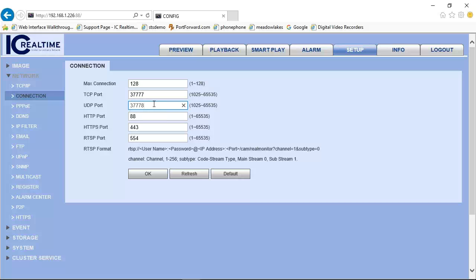Again, all of these ports need to be individual. They all need to be unique to that recorder. Just like each recorder has its own unique local IP address, they're all going to have their unique ports as well. And just to recap, HTTP is for the internet, TCP and UDP are used by the phone app and Smart ICRSS. Any questions about that?